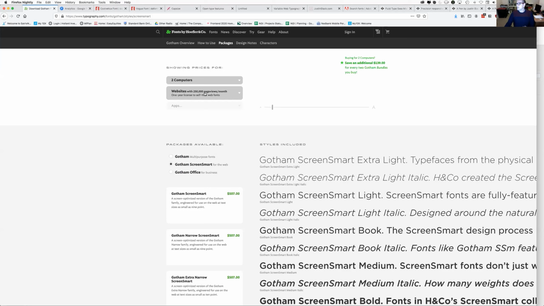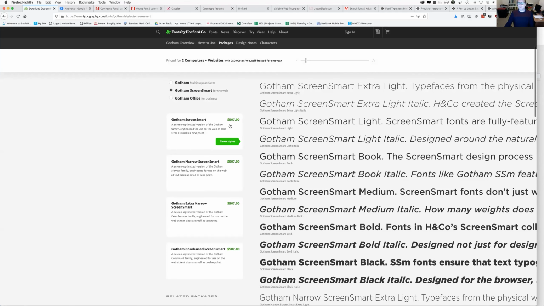Okay, and that's the lowest that you can select on Hoefler & Co. It goes, so this is from 0 to 250,000. And we'll go Gotham Screen Smart for the web, and look how much money we're paying, $507. Okay, so that would be to use Gotham, and even doing that, we are not now licensed either to host this web font ourselves. We have to host it via Hoefler's servers, which has all sorts of performance issues and complications.